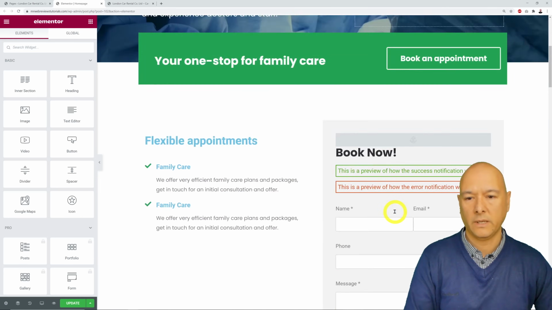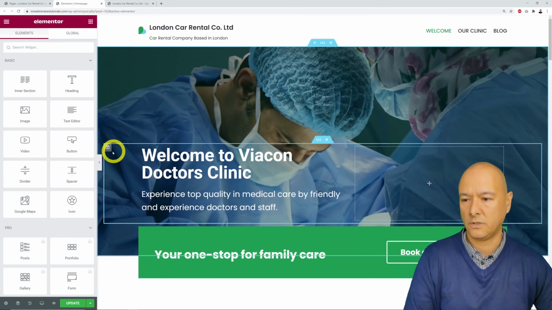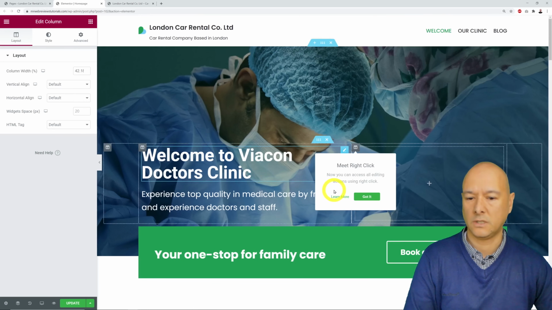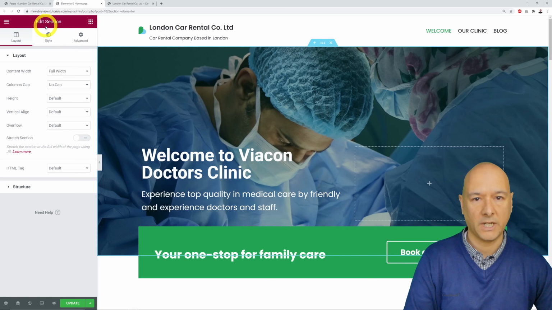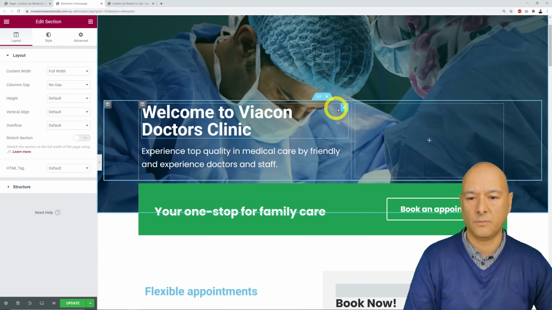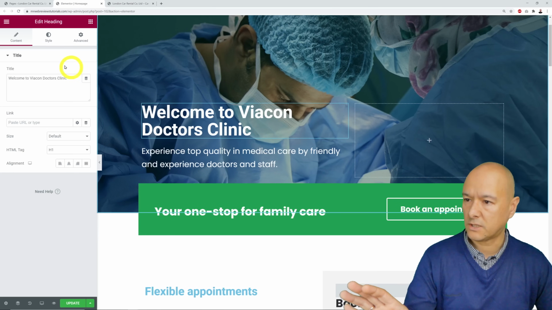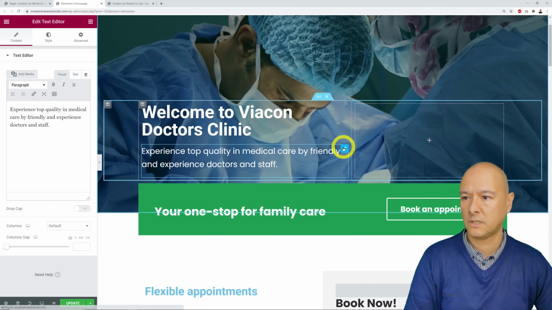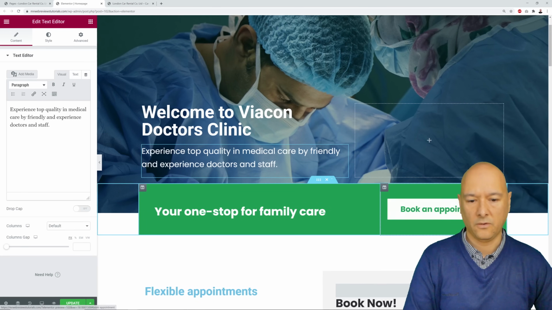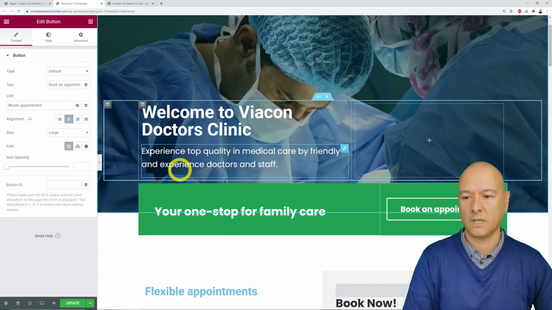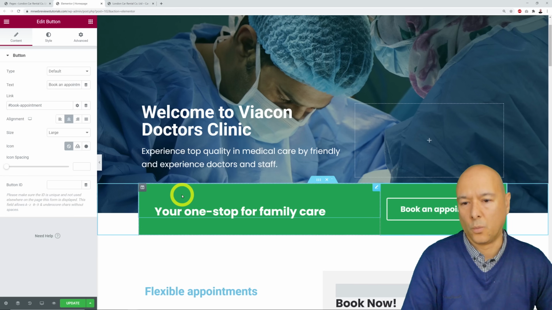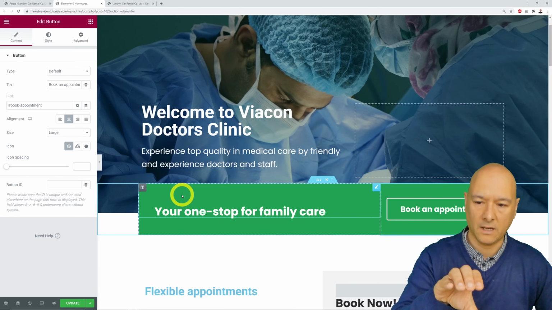So you have sections, and every section is made out of columns. So as you can see, you have 1, 2, 3 columns here. So if I click on this, you can see now it says column. And if I click on this, it says section. So section, columns, and each column is made out of different elements. So if I click on this, you can see this is a heading. If I click on this, this is a text editor. If I click on this one here, for instance, this is a button. Okay, so all these elements, this is how it works. So basically sections, columns, elements.